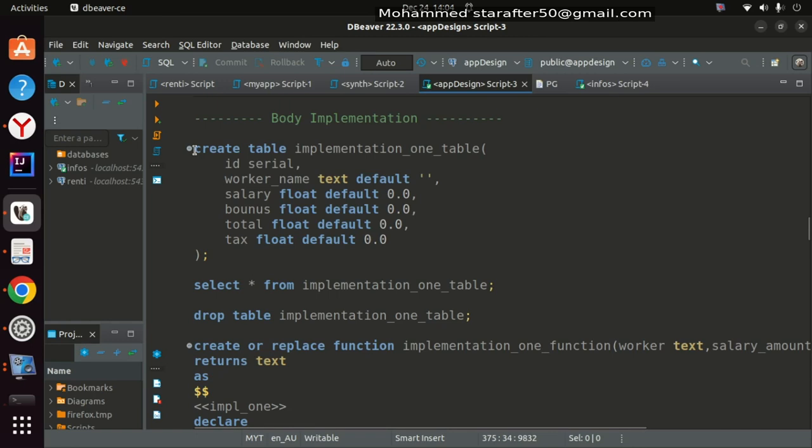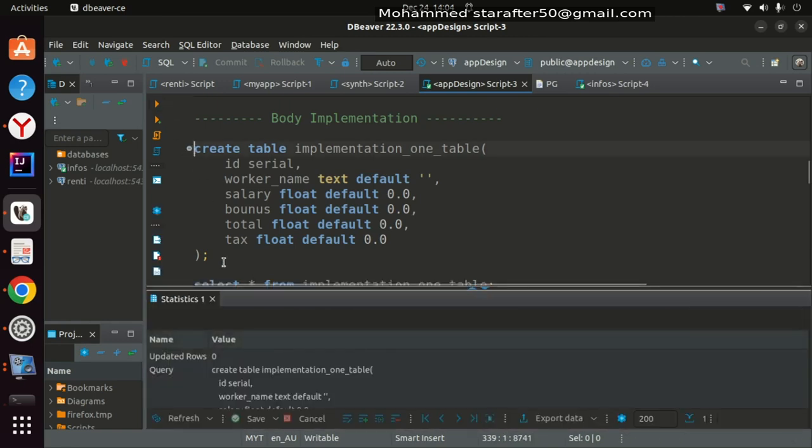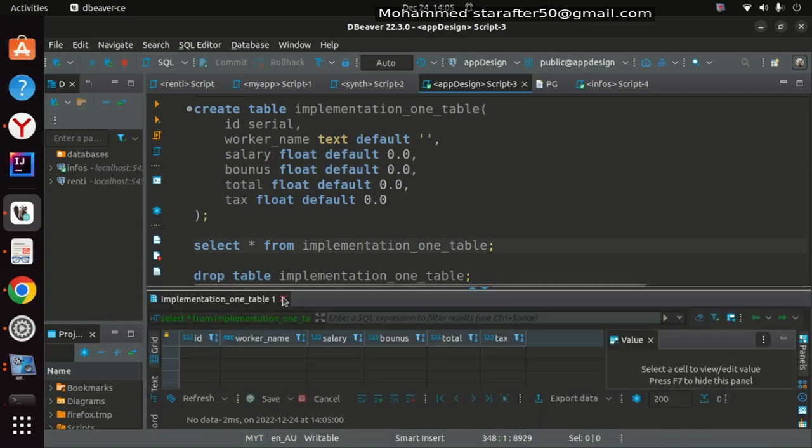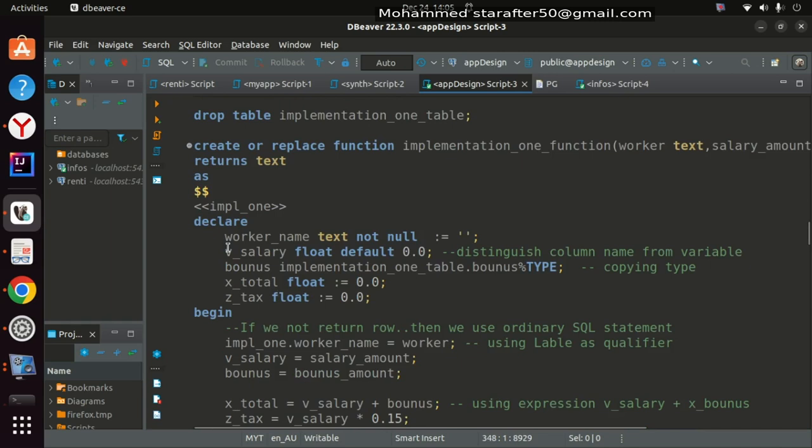First of all, let's create this table. This is just an ordinary table, a normal table, which contains some columns: worker name, salary, bonus, total, tax, and it contains no data for now. Now here comes the function.